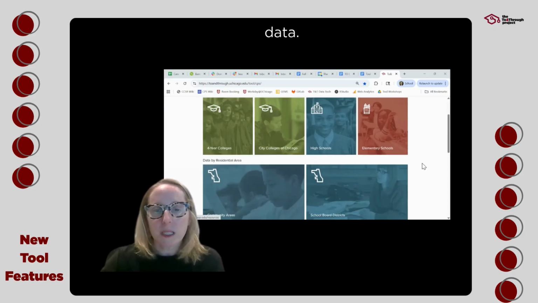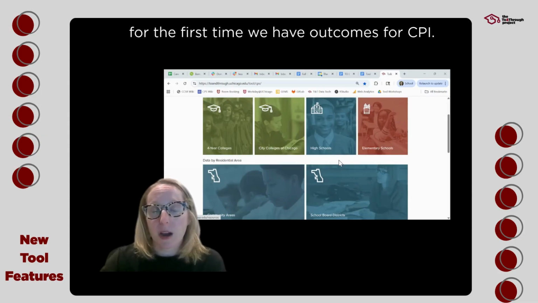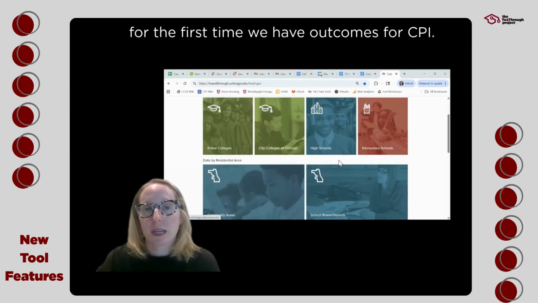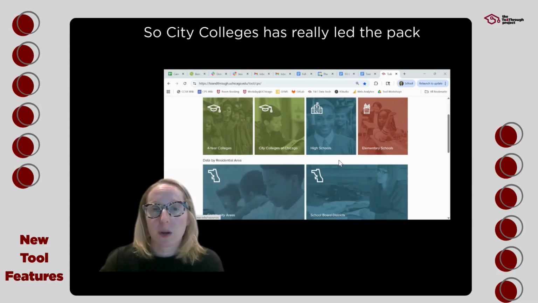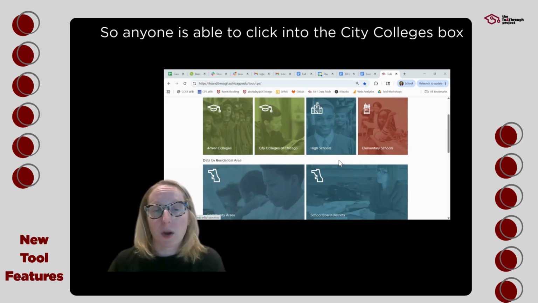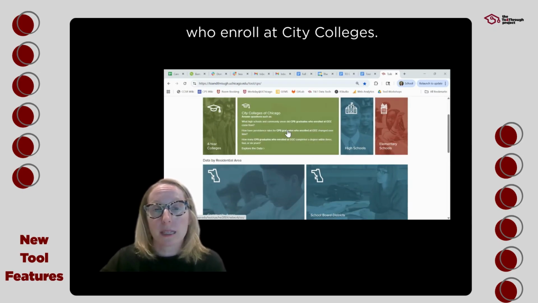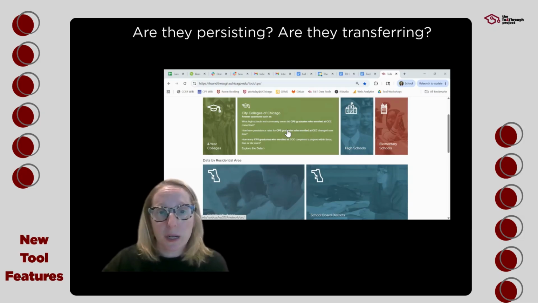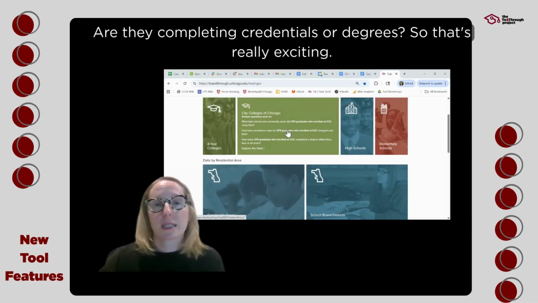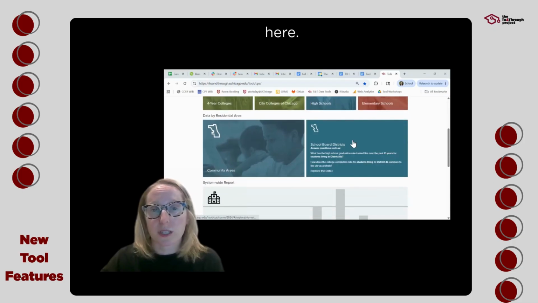A couple new ones that we've got for you are, for the first time, we have outcomes for CPS graduates in colleges. So that's really exciting. City Colleges has really led the pack here, and they've gone ahead and made all of their data public. So anyone is able to click into the City Colleges box and see what outcomes are like for CPS graduates who enroll at City Colleges. Are they persisting? Are they transferring? Are they completing credentials or degrees? So that's really exciting. The other new one we've got is school board districts here, right?